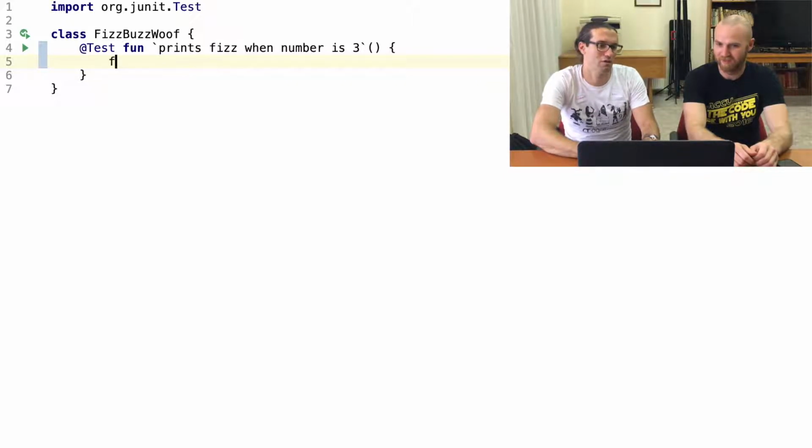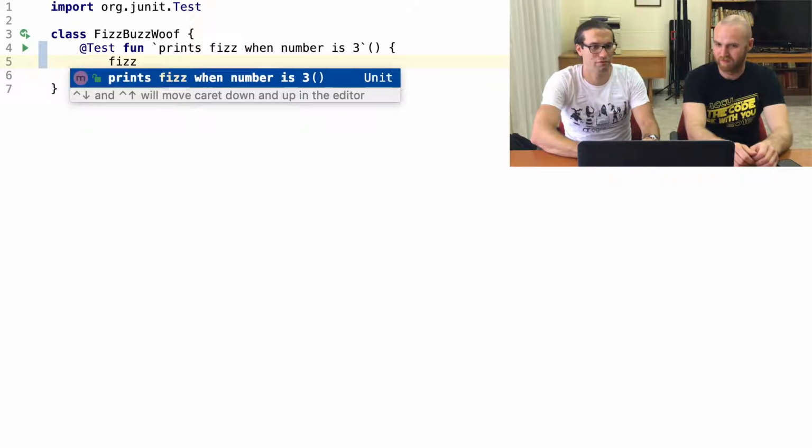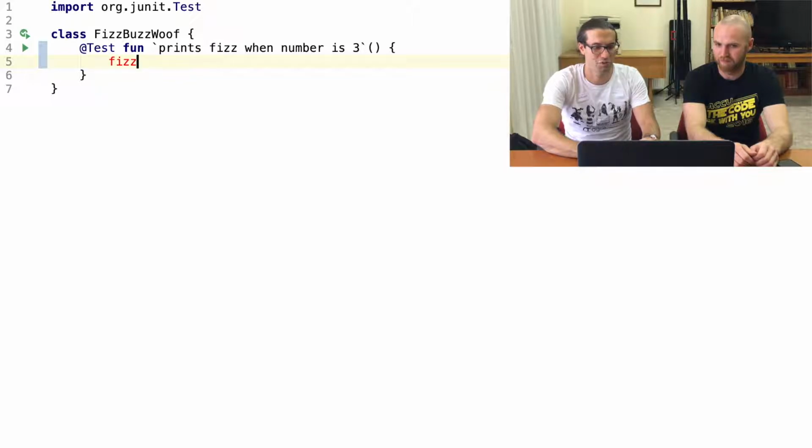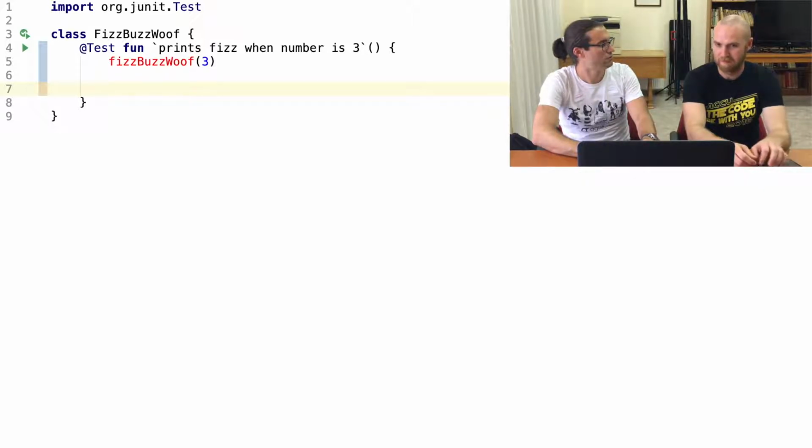Okay, so then we'll call FizzBuzzWoof with a number. 3. Yeah, that will work. Do we need any... And then we need some assertion or something. Does it return the value? If we want, yeah, maybe that's better.